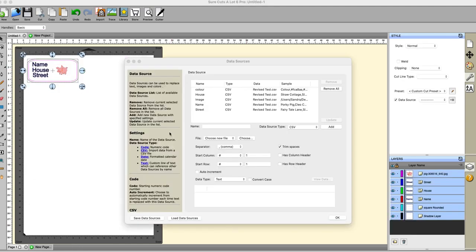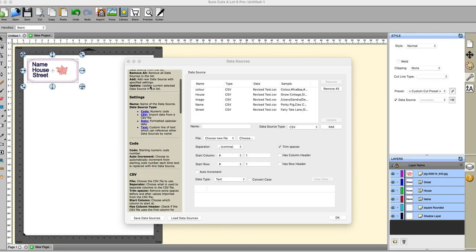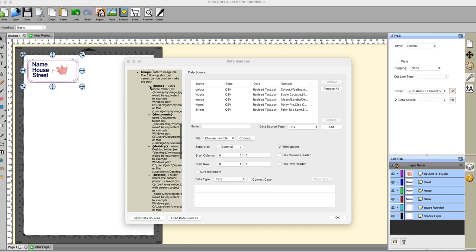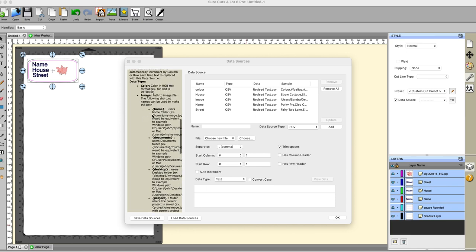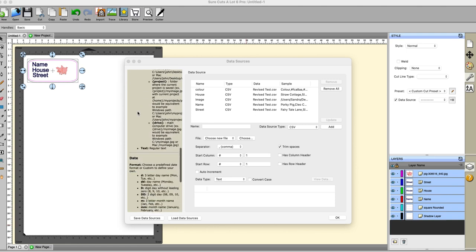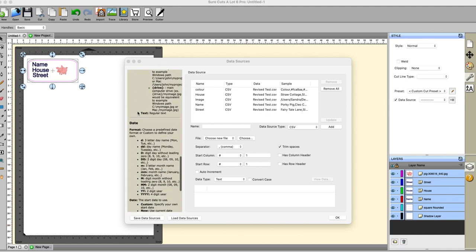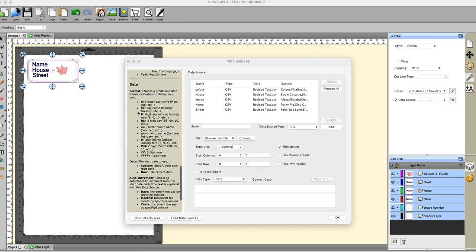Now, if you're not sure about data source, there's a lot of information in this column on the left-hand side that tells you how to use it. It even goes through the information of how to create your path to image file, which is very, very useful. If you're not used to this kind of thing, it just shows you examples of what it might be.